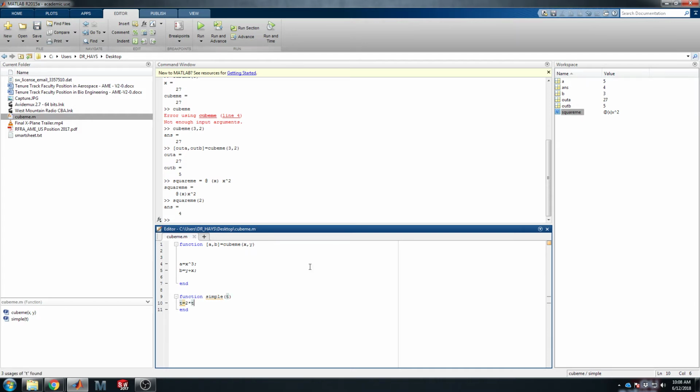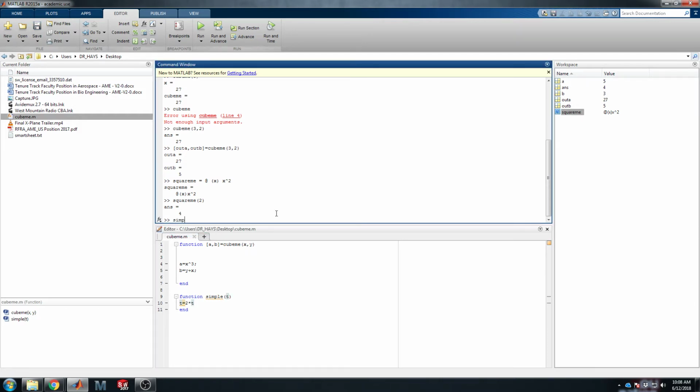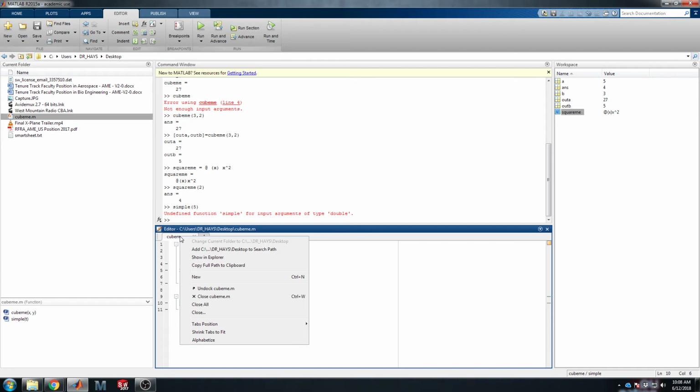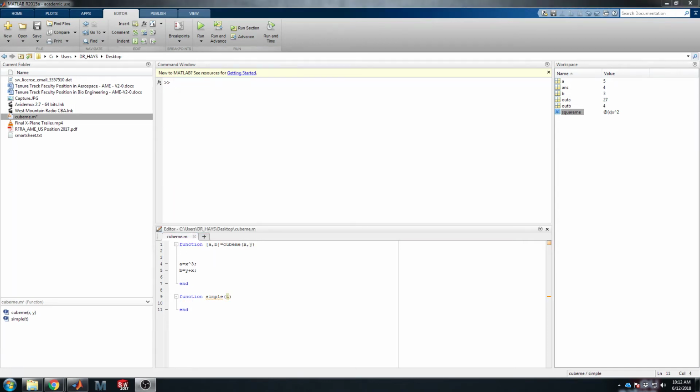So if we save this file, and we go up here and we want to call the function simple and give it a value of 5, we would expect the output to be 10. Can't find it. Undefined function simple for the input arguments. Double, it's a double precision number that we fed it. It can't find that function. Well, is it because of the name? Yes. The name should match the first function in the list.